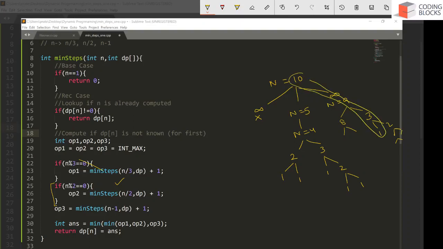So this one is going to return 0 because to make 1 as 1 you need 0 steps, and this 3 is going to return 1 because you took 1 step here. So this option for 3, because 3 is divisible by 3, the answer is 0 plus 1, 1. So this 3 is going to return 1. So you need 1 step to make 3 as 1, right? Let me just erase this.